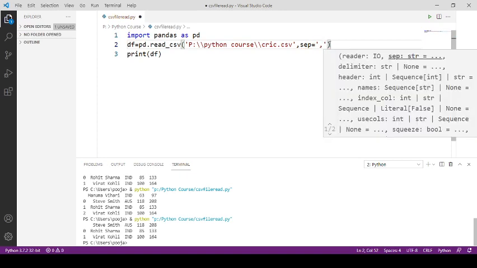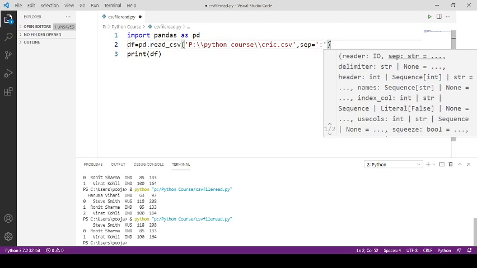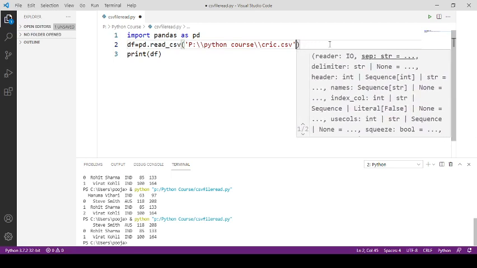So by default delimiter is comma. Values are separated with comma. So in case your CSV file contain values separated with another symbol, you can specify that symbol over here and your file will be read, right? So now you know how to read CSV file.